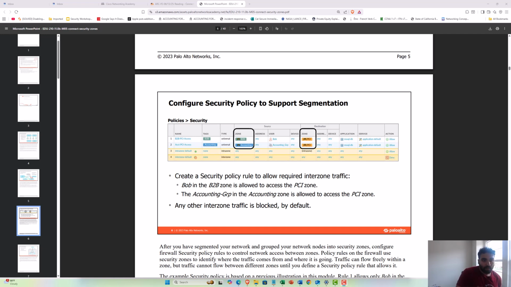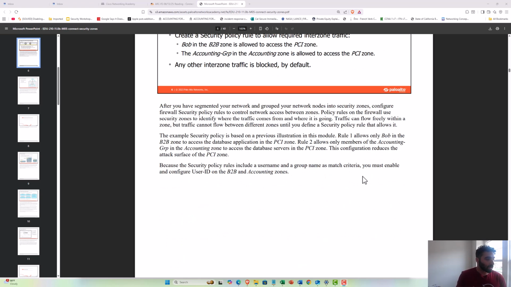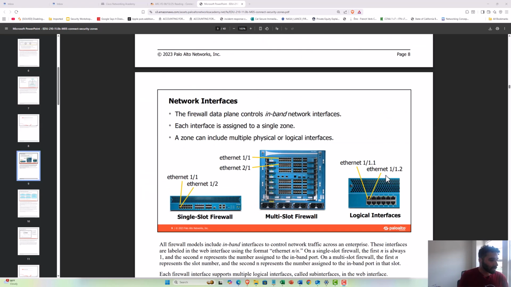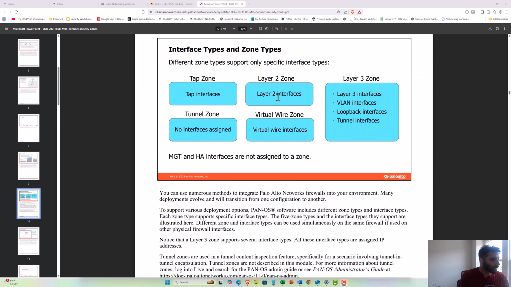So key points about zone and interface mapping. We'll go more into interfaces in a little bit, but just some key points I want everyone to know. One zone can have multiple interfaces. Actually, let's just scroll down here. It might be easier. Interface types and zones.